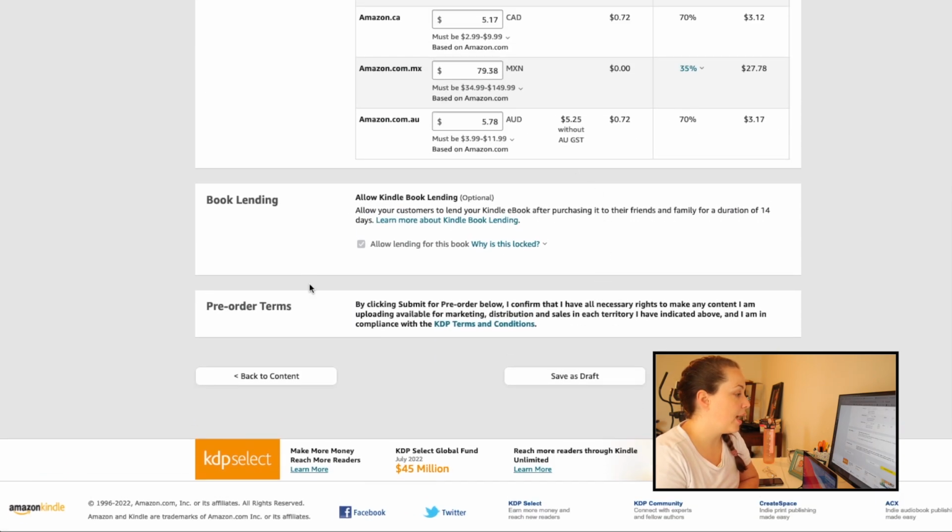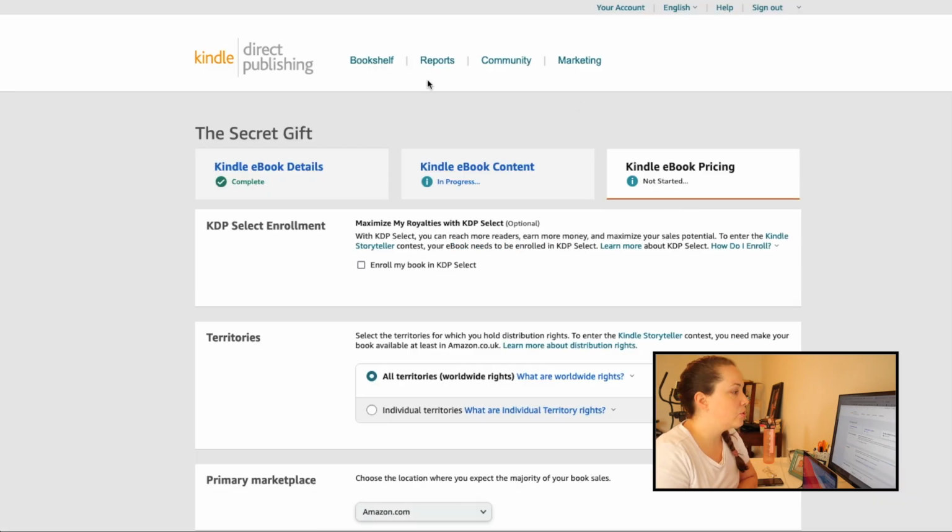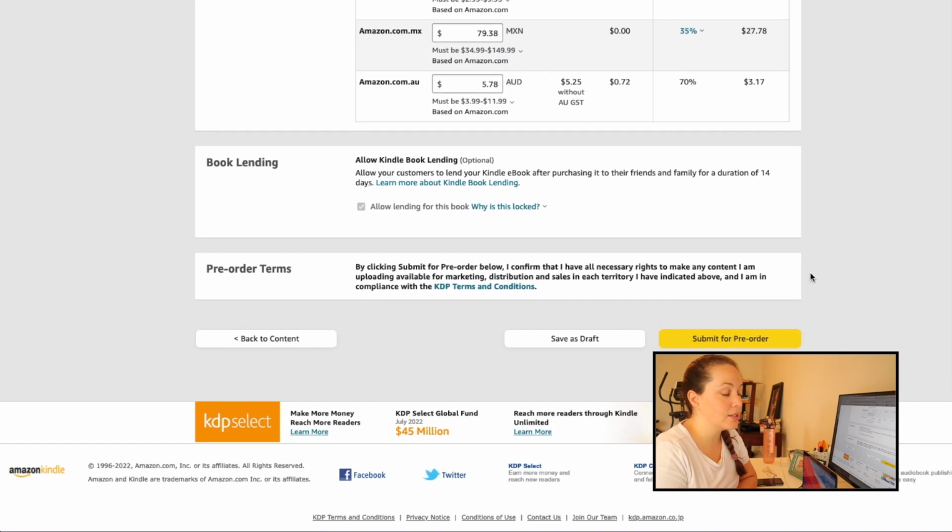Last but not least, we have our pre-order terms. So if you want to, you can click this button and read up on it, but essentially you're confirming that you have the rights to the book, you have the rights to sell it. And once you feel good about everything you've set up in these 3 sections, that is when you would click submit for pre-order. Or if you're not doing a pre-order, you would click publish. I'm not quite ready to submit this yet, so I'm instead going to click save as draft.